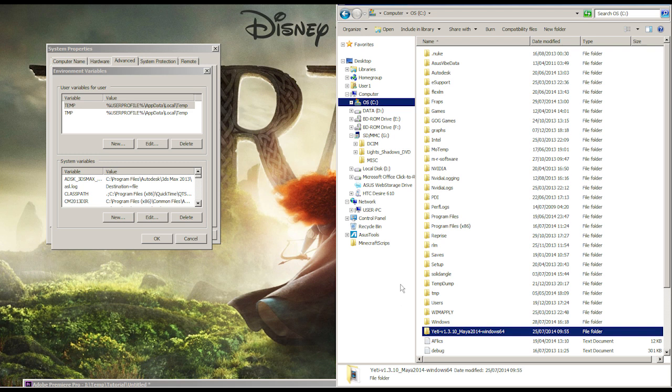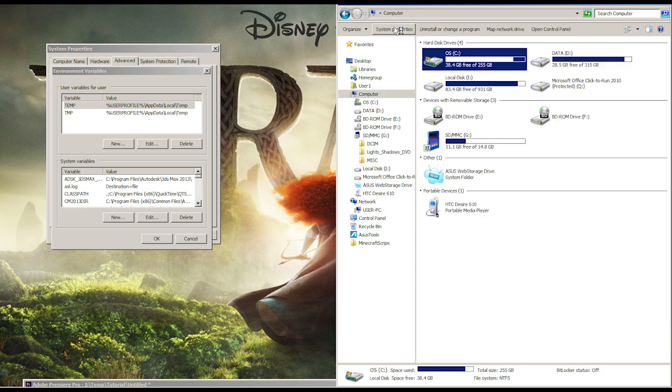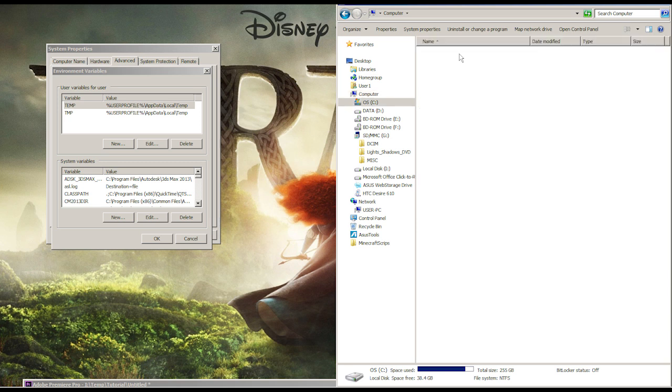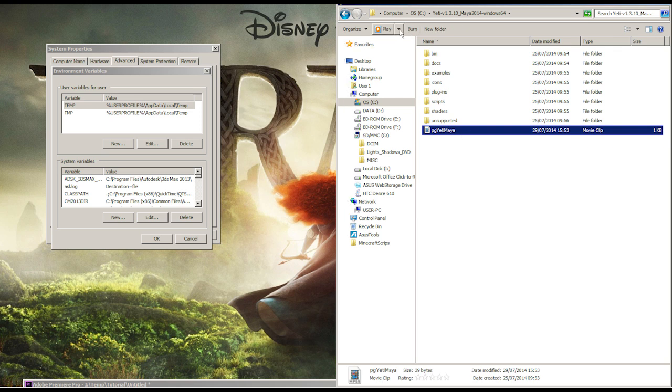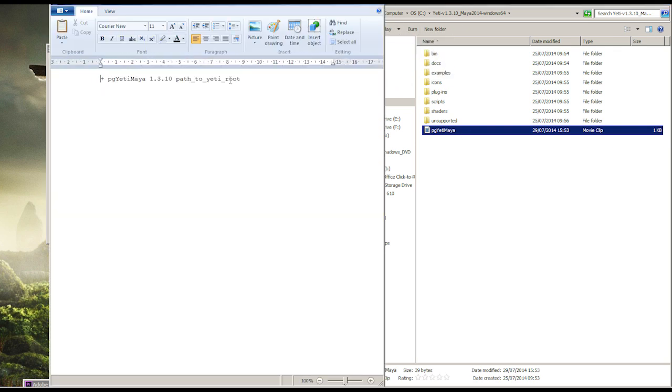So we're going to start off by browsing to your Yeti install folder. It should be on your C drive, just from Computer, C, Yeti. I should point out I don't know how to do this for Mac or Linux, so apologies there. This is just for Windows. You're going to come to where it says PG Yeti Maya here, click on that, and open that with WordPad.